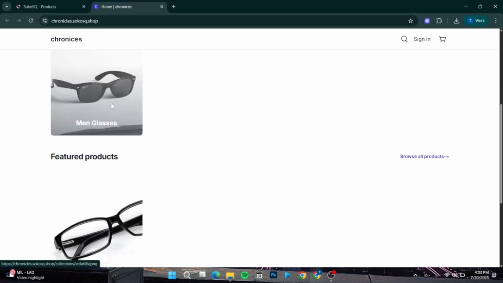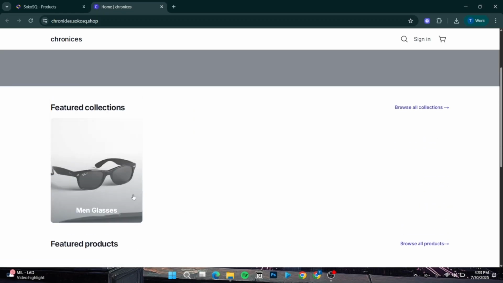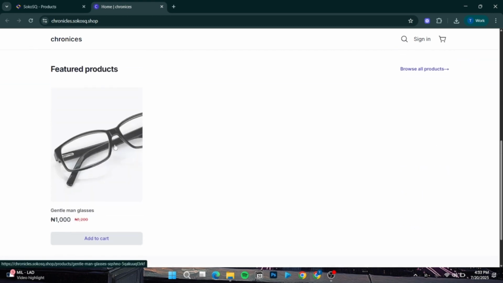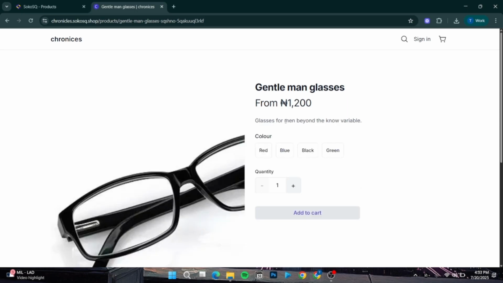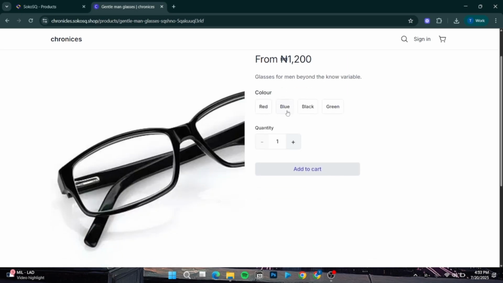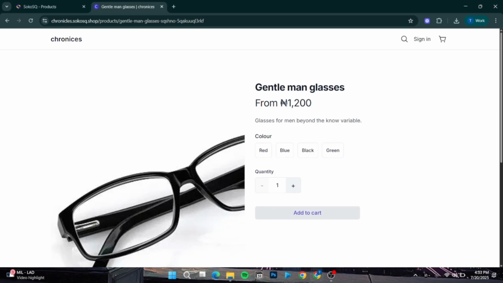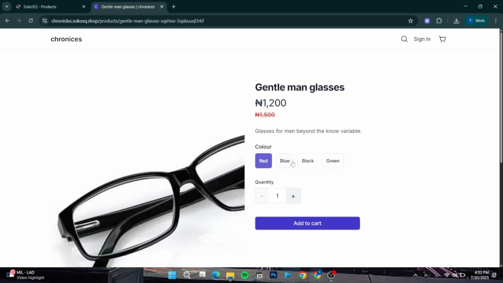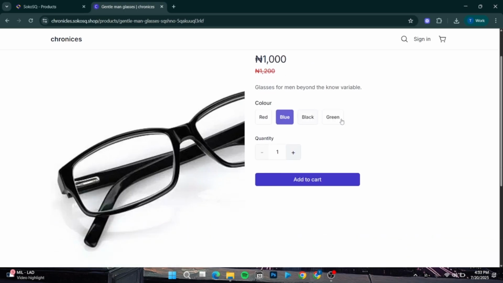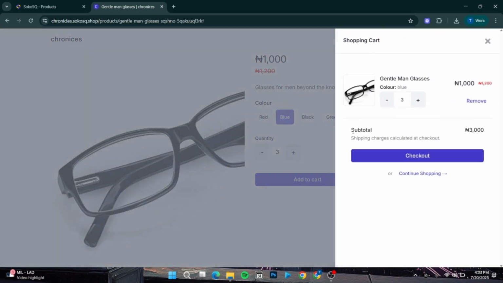Okay, so this is the collection men glasses. This is the product we just added, gentleman glasses. Now if you click on it, as you can see, we have different variants. We have red, blue, black, green, and different prices from 1,200. So if it's red, it is 1,2. If it's blue, it is 1,000. If it's black, it is 1,9. If it's green, it is 1,5. Then you could do whichever one you choose, put in quantity, add to cart, and there you go.